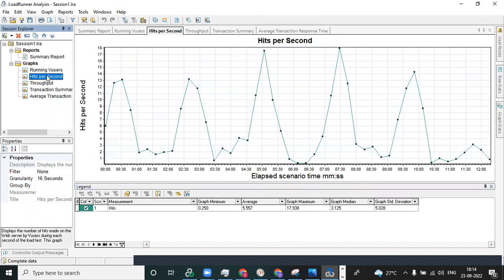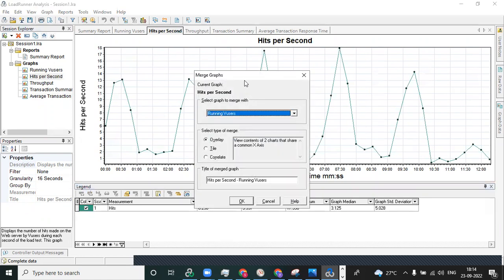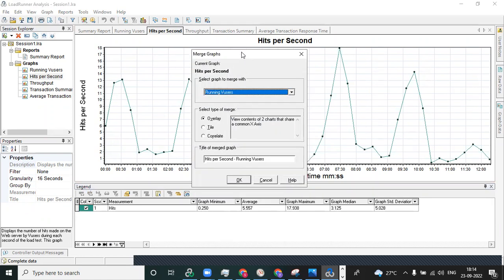For example, let's see how we can merge graphs. You can click on the hits per second graph and right-click on this graph, and we are able to see the merge graph option. Everyone able to see? This is the merge graph. You can click on merge graph. Here it is asking which graph you want to merge with hits per second. For example, first I will merge with throughput. Now you can observe hits per second and throughput being merged, and for the selected type of merge, we have different types of merging.